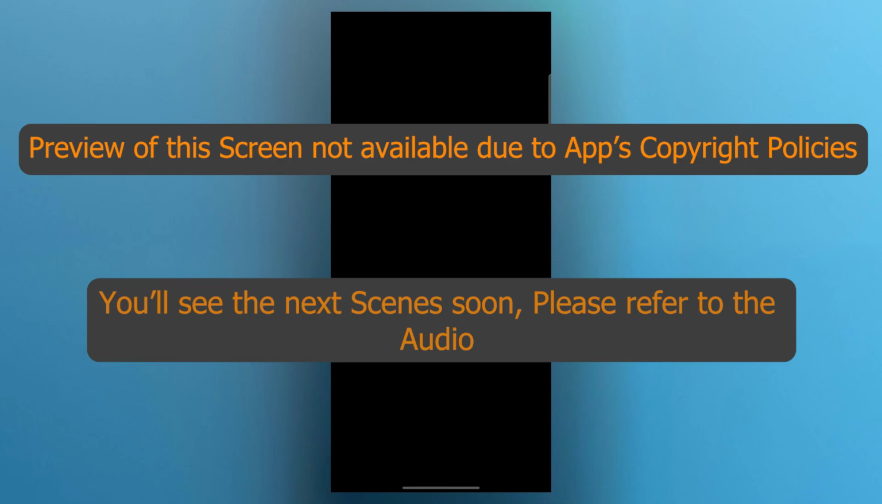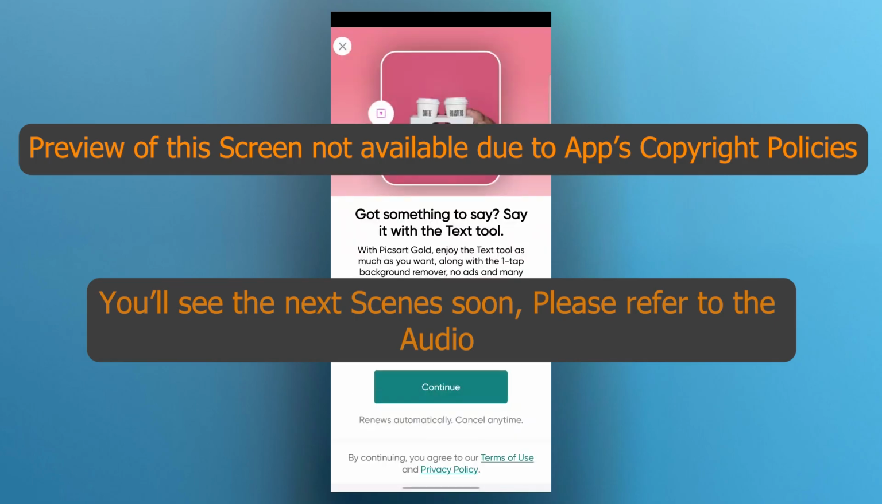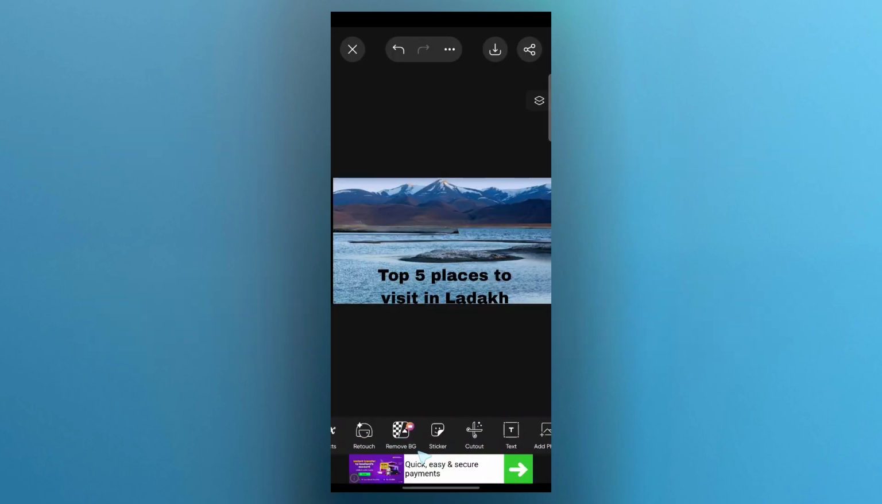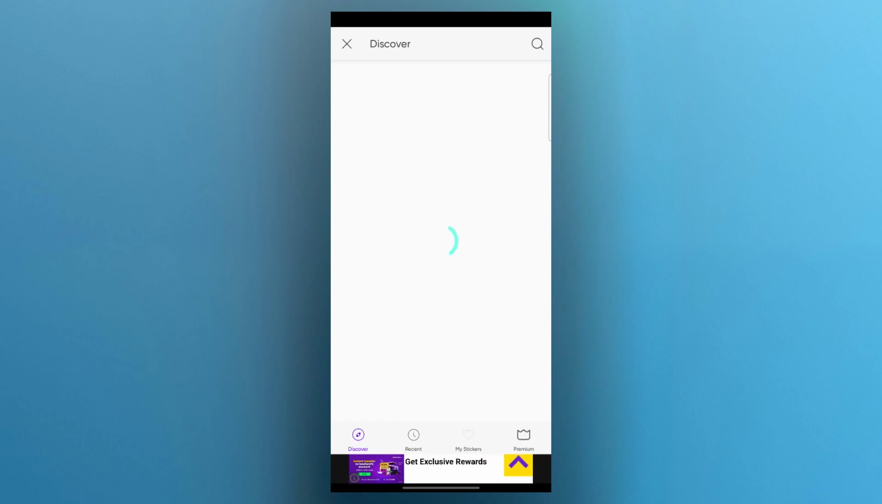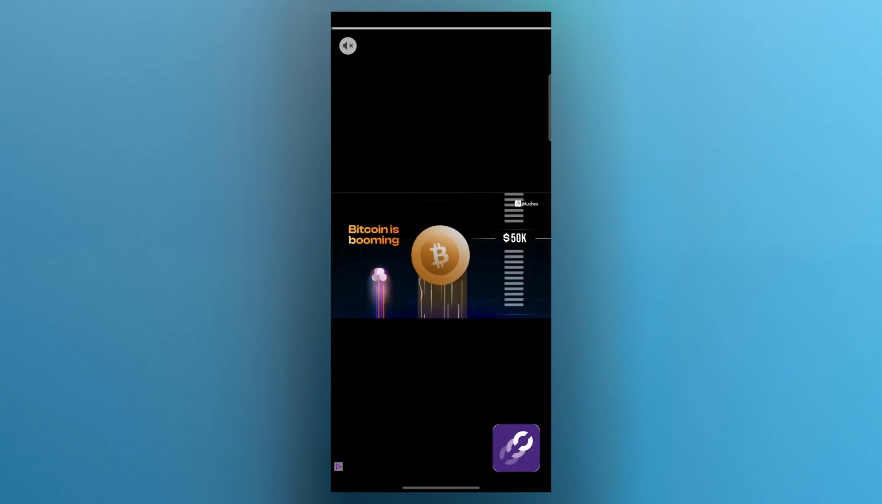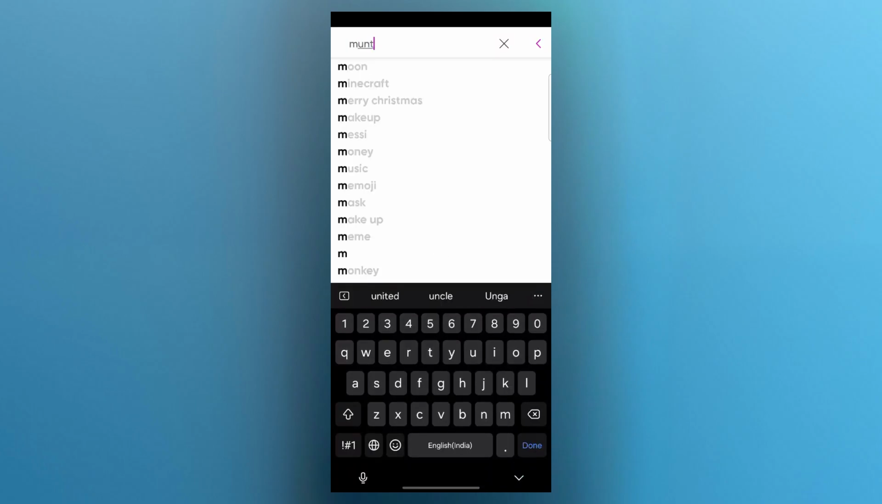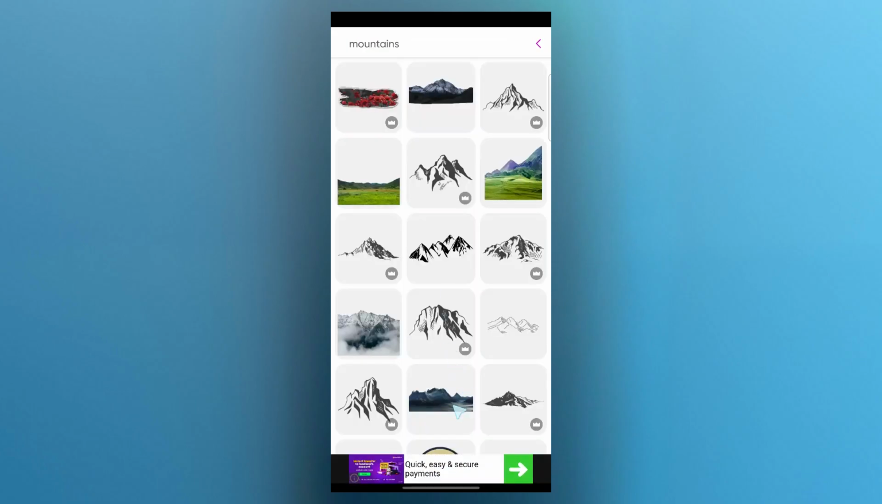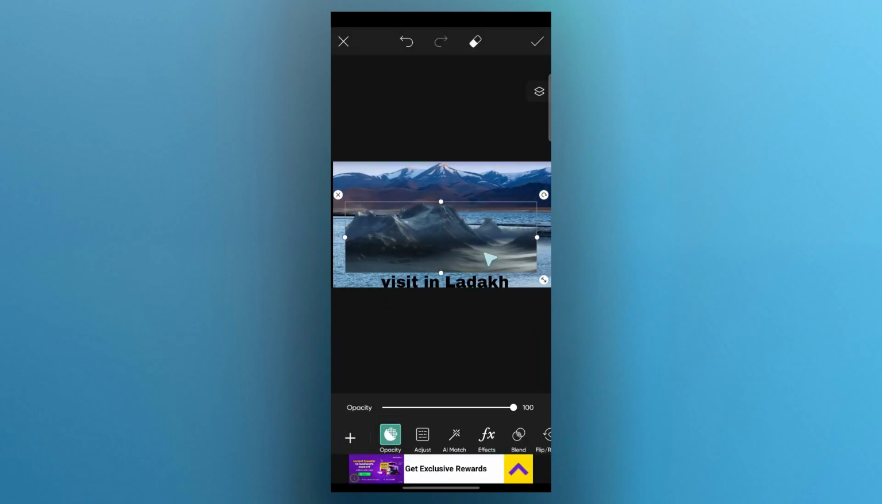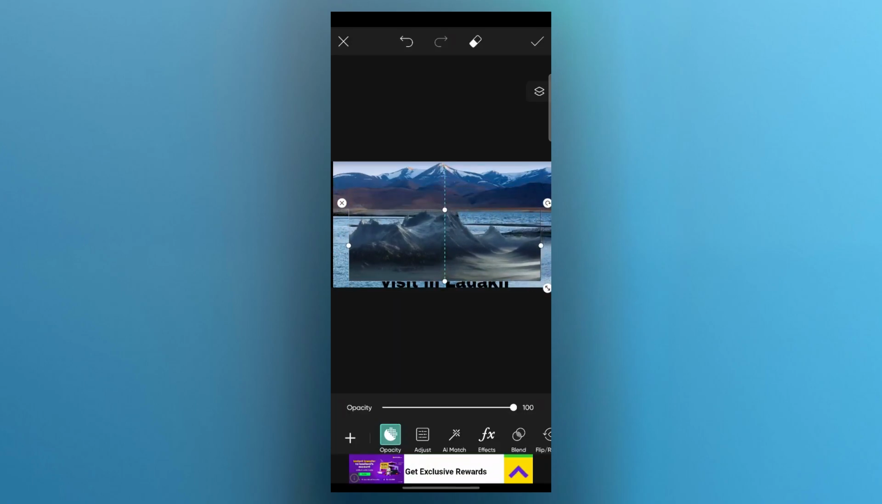Now we can include stickers or icon. After you're done, click on the tick icon at the top, click on the cross. So scroll to the right on these tools, click on a sticker. Now you can go to the discover section and search for the kind of a sticker you want. So I'll search for mountains. Now I'm going to choose this sticker. I can add this sticker anywhere I want. So I'll add it here.